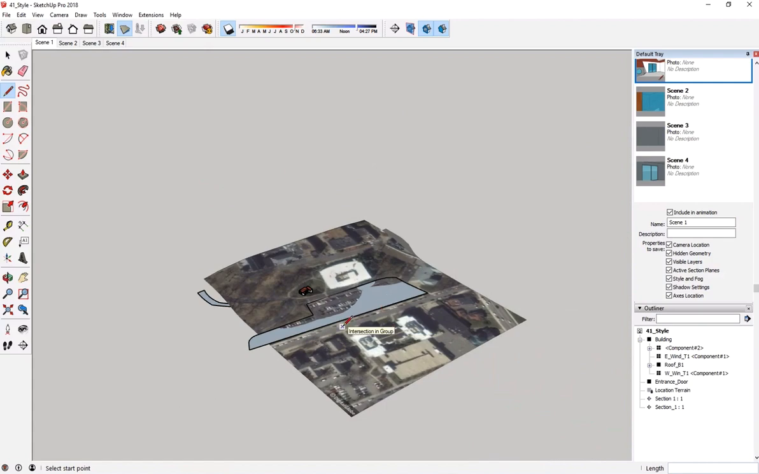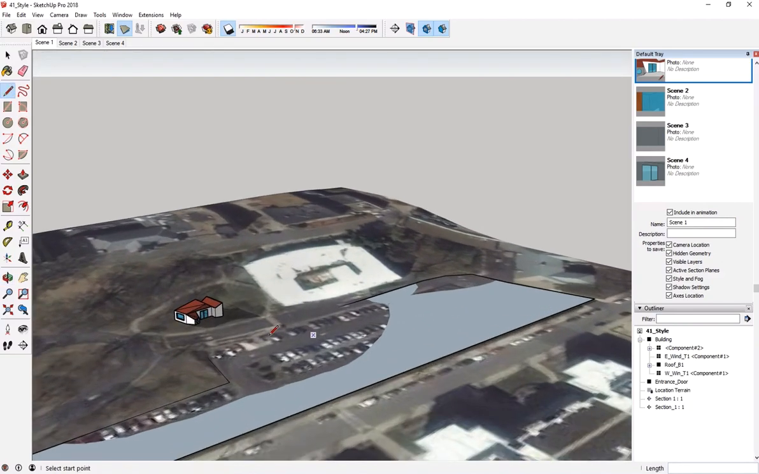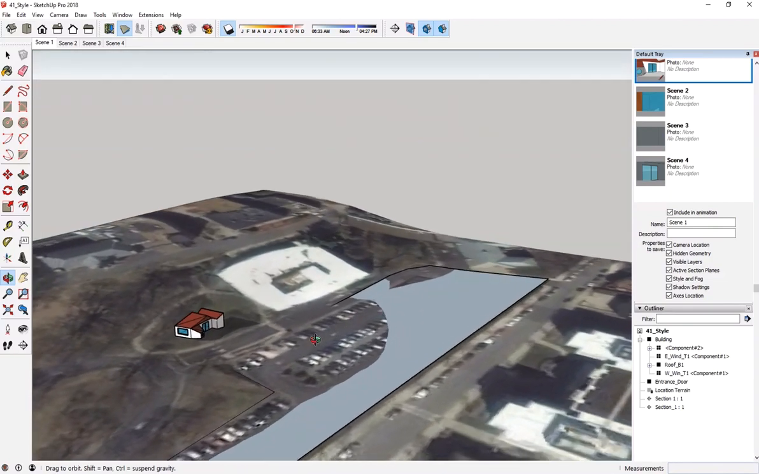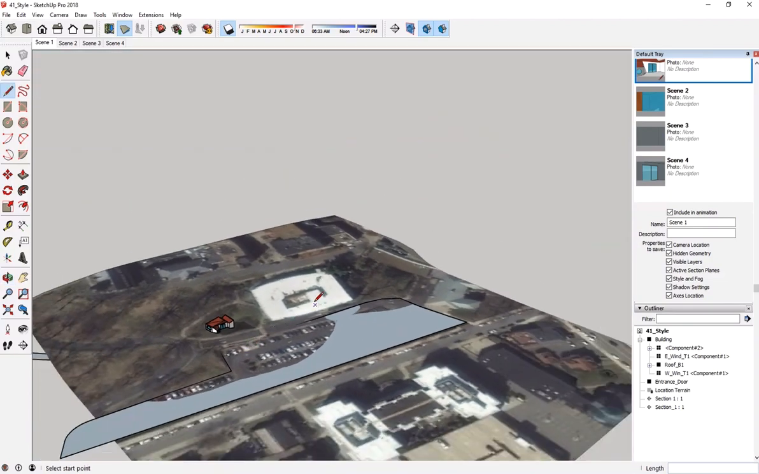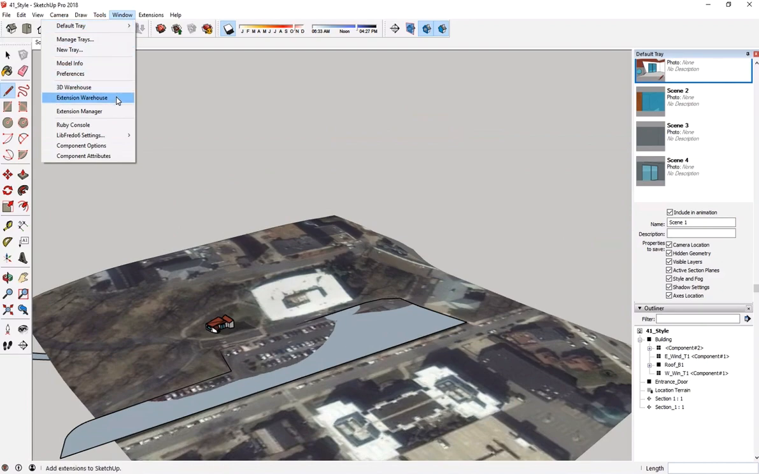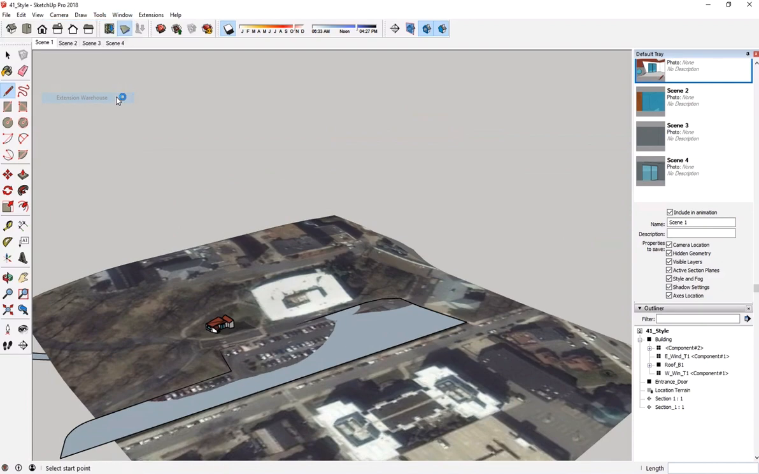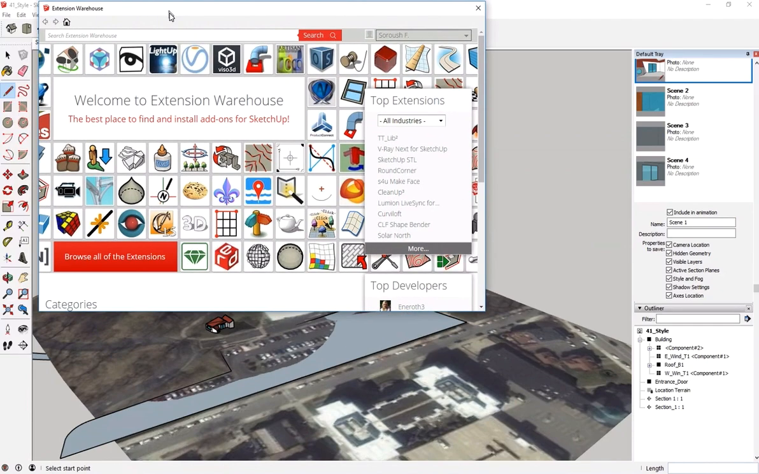The sandbox is something that is used in order to edit or create a topography. Sometimes our site already has a topography map, so I don't need to be that worried about creating from scratch. But in order to bring in the sandbox, I have to go to the window, go to the extension manager, and under the extension manager I'm going to search for the sandbox.